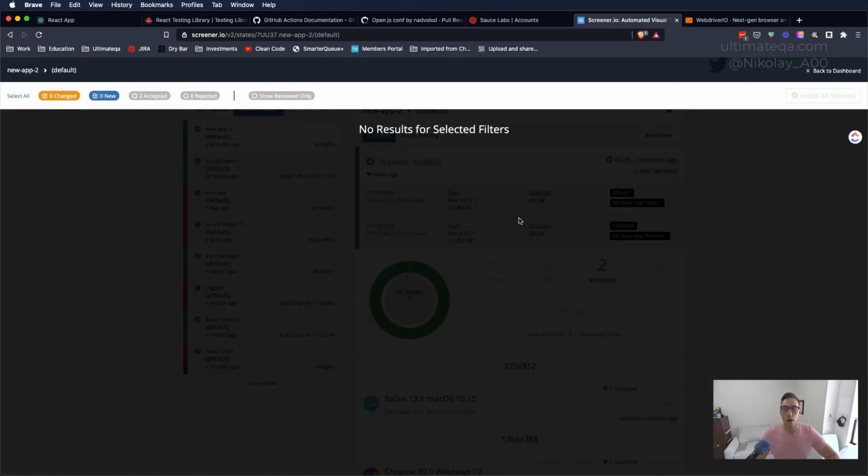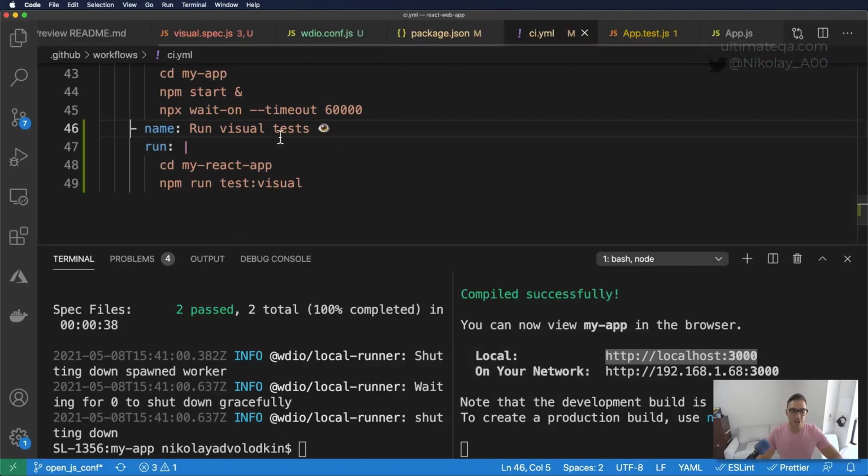Let's also now add this visual step to our CI pipeline and see that execute. Here we are back in our CI YAML. We've added a brand new step after the application has rendered to run visual tests and perform the following commands. Let's go ahead and check all this into CI and see what happens.